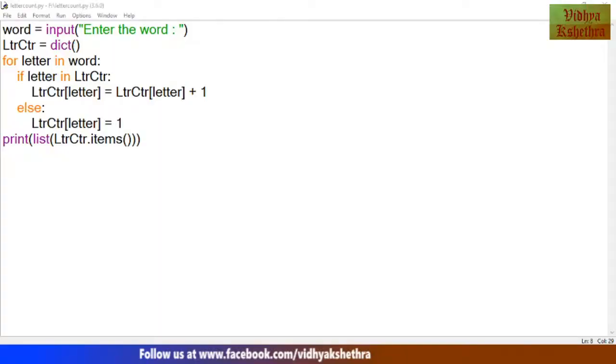Now we can see a program to find out the number of letters in a word. That is, if we enter a word, the number of occurrences of each character will be displayed. For that, we use a dictionary.